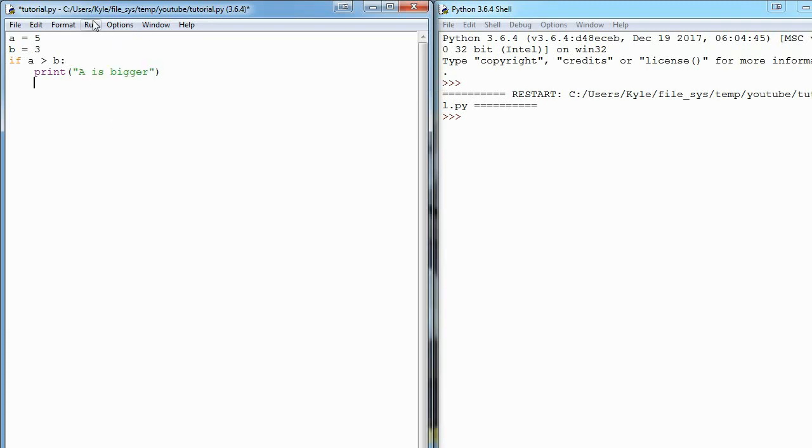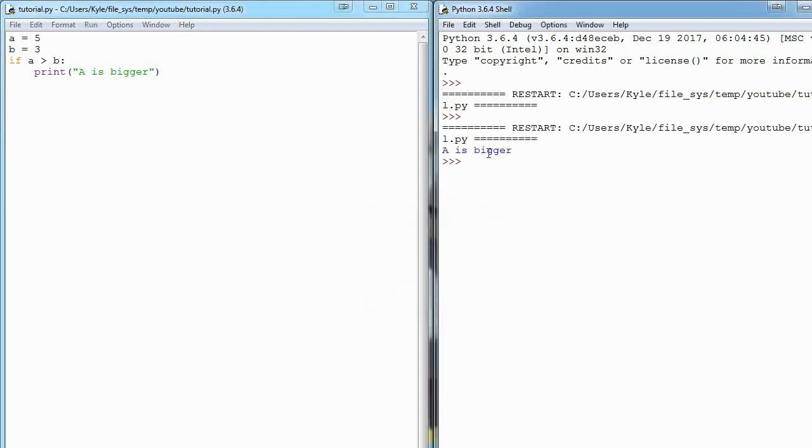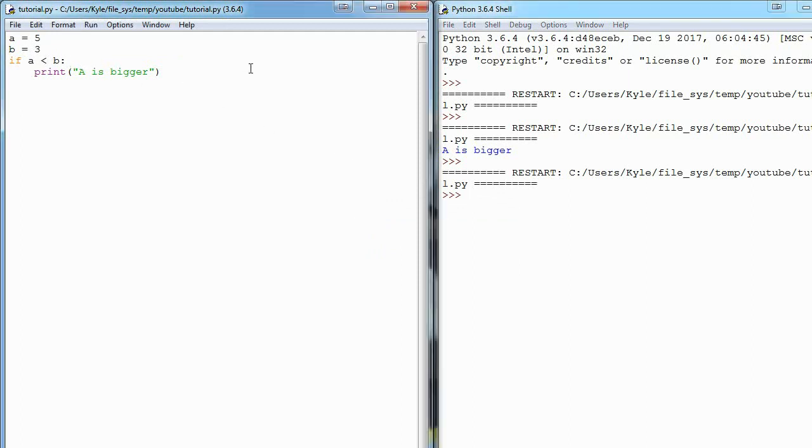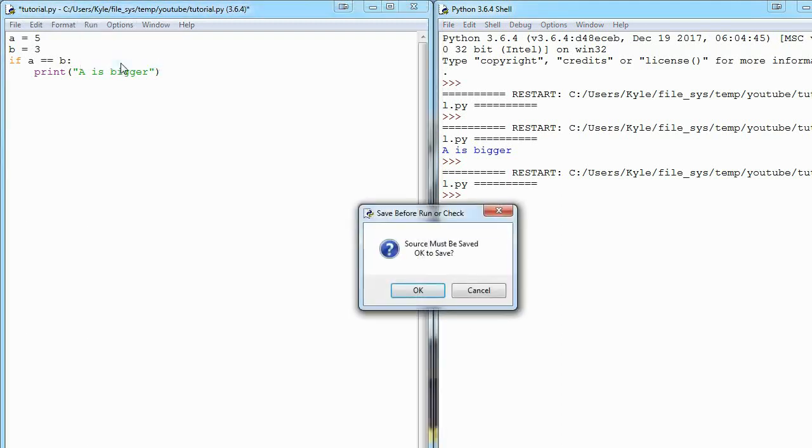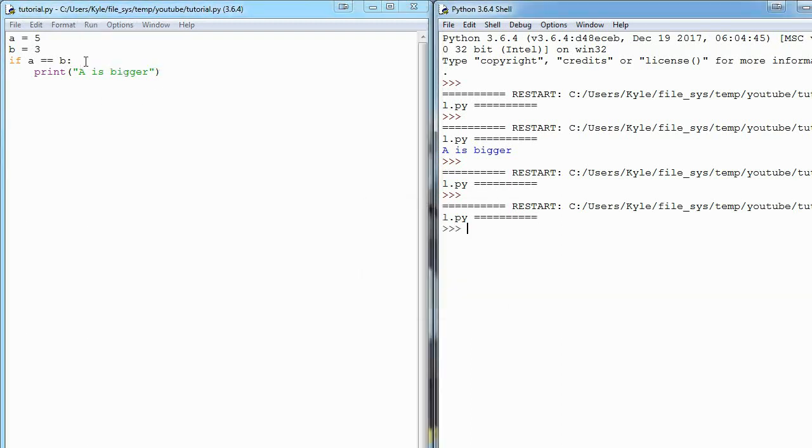Okay, so simple enough. If I run this, I see A is bigger because 5, or A, is greater than B, which is 3. 5 is greater than 3. So the opposite of this is if B is greater. So if 5 is less than 3, which it's not, so when we run this, we see nothing print out. We can also use equal to, which is a double equal sign, not a single one. That messes up a lot of people. So we see nothing print out because 5 is not equal to 3.